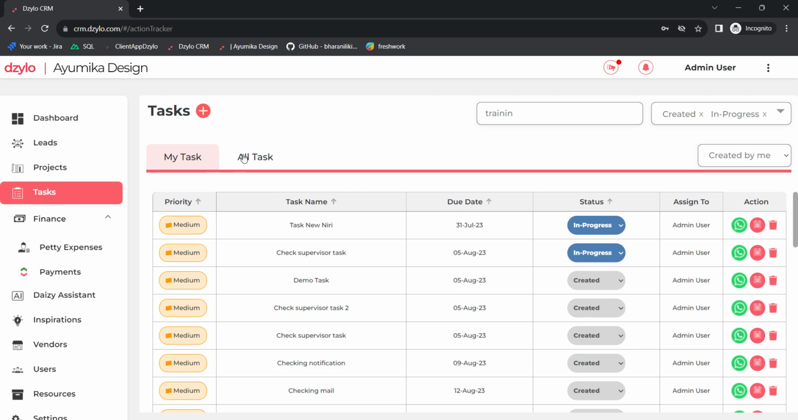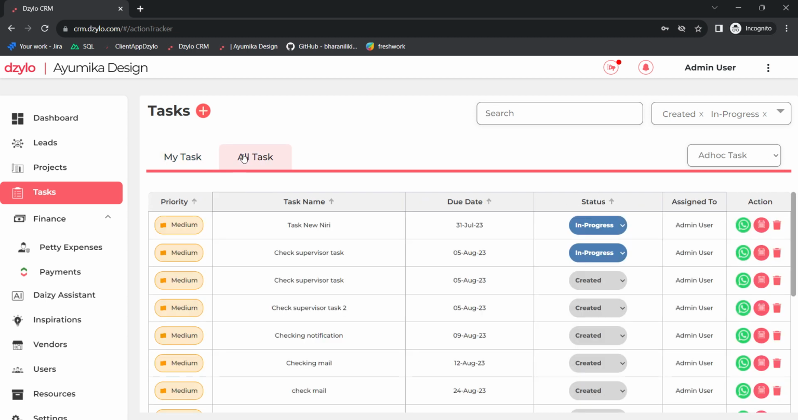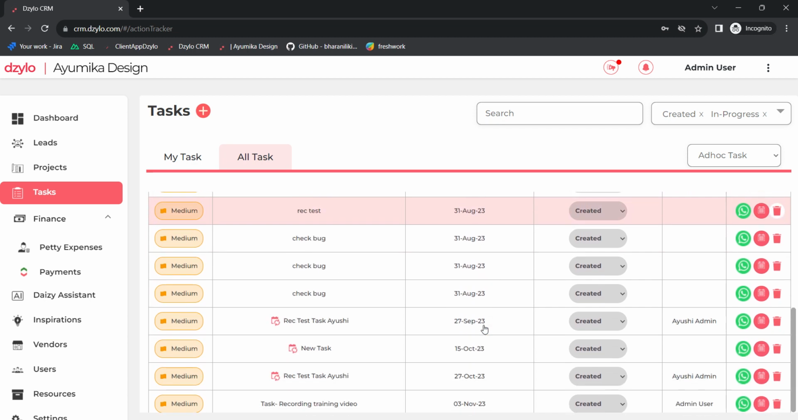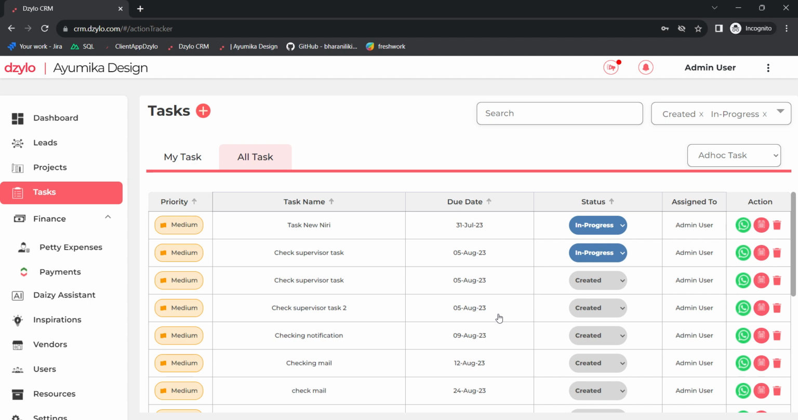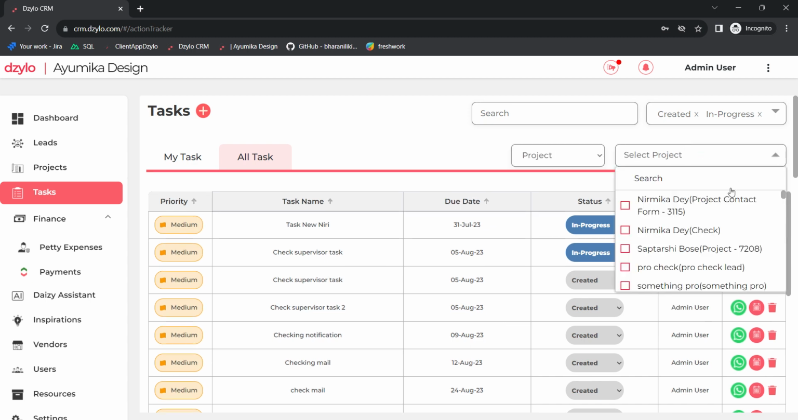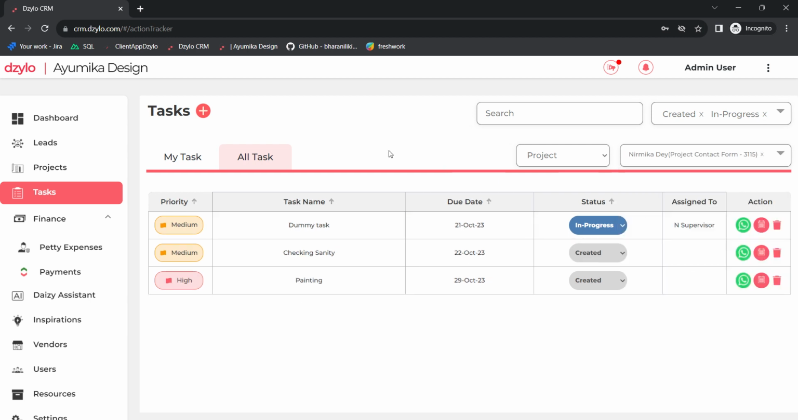Next you have the all task. So in all task you have again four kinds of important or very useful filters. First is the ad hoc task. All the tasks which are your ad hoc tasks, or which are made for your company, would be available here. Next is your project level task. So if you have made any project level task, that will be available when you are clicking on that particular project.